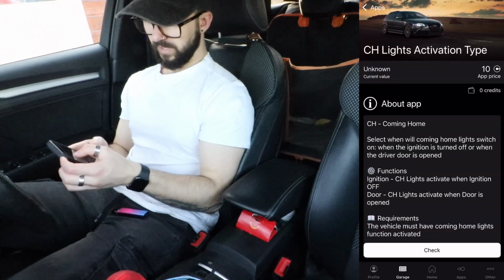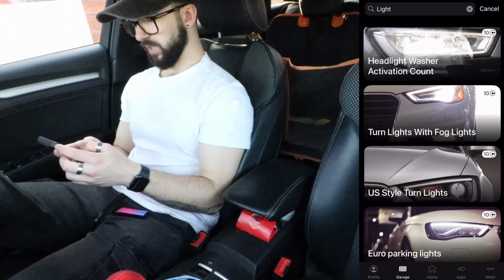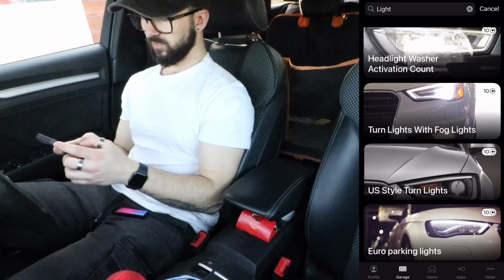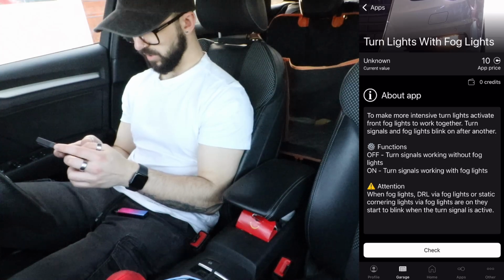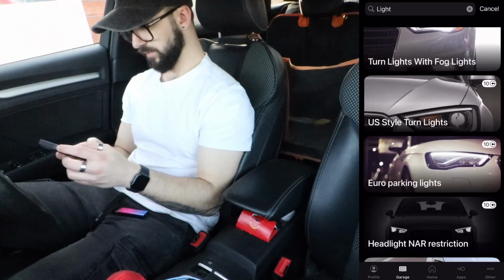Coming home lights, again, just activating it there. We went through the headlight washer activation count. Turn lights with fog lights, again, so make more intensive turn lights activate with front fog lights working together. Turn lights and fog lights blink after one another. I don't know why you would want that, but sure, you can do it.